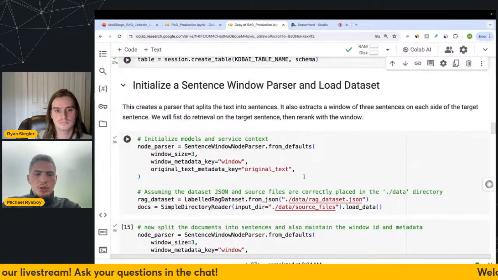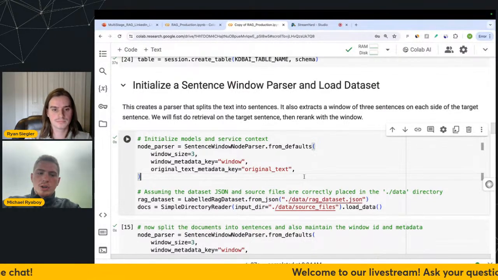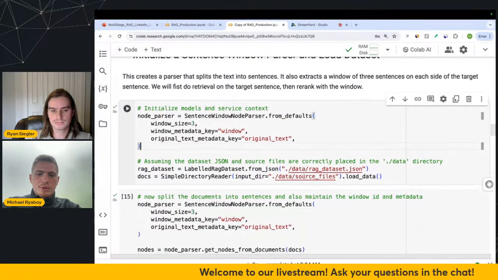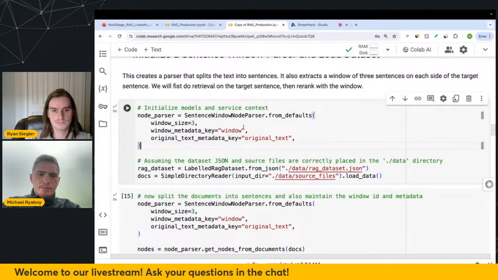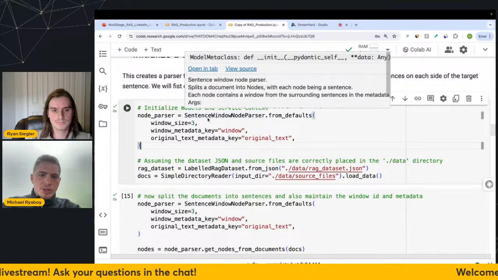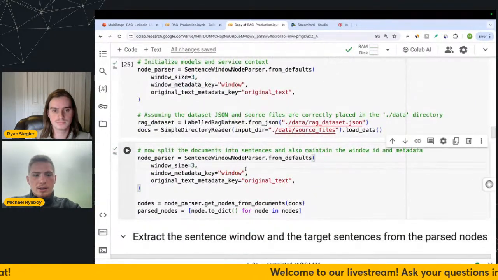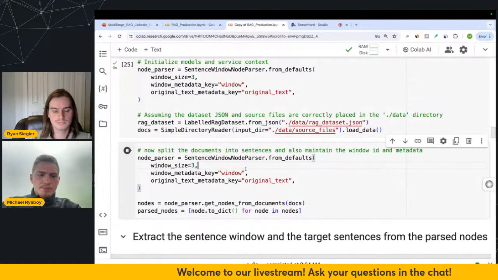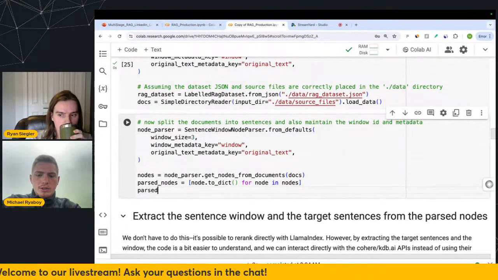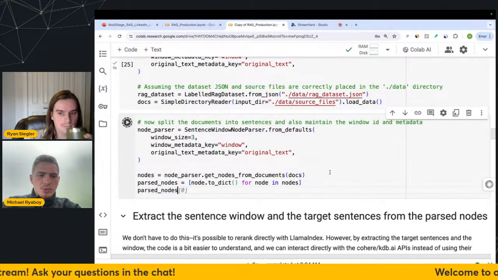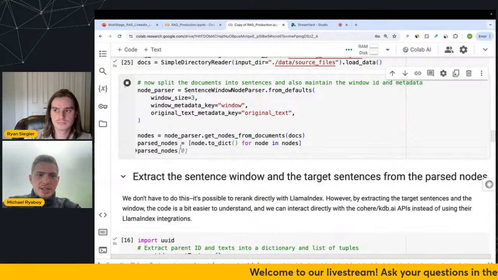And then what we could do is initialize a node parser. And we're going to read our data from our data set. This node parser is set to type window with window size equals 3. So we're taking the 3 sentences before and after. And then let's actually get our nodes and view our parsed nodes. If I wanted to view parsed nodes, I can do that as well. So it might take a while.